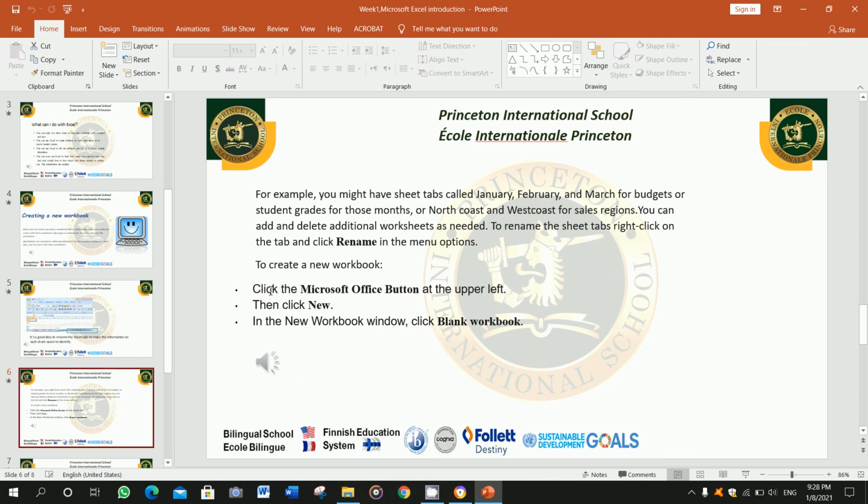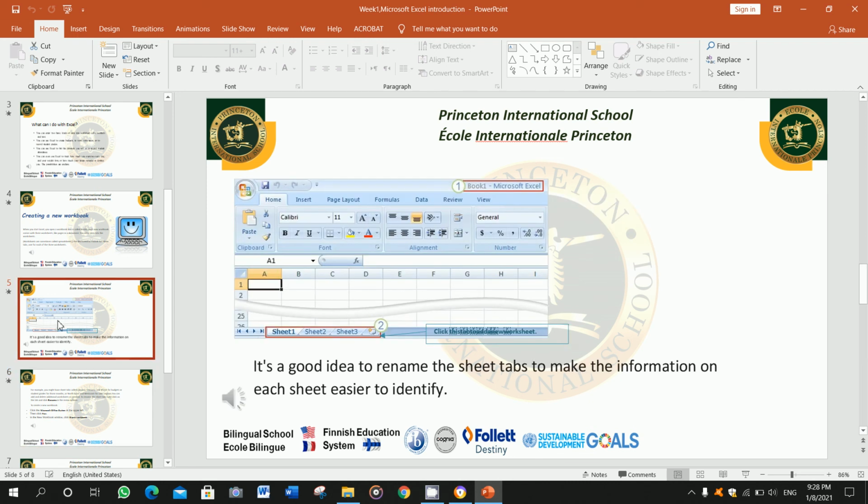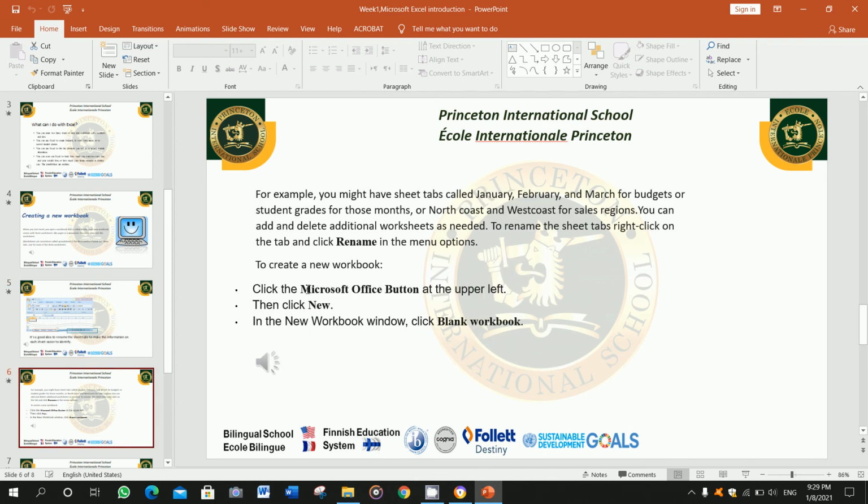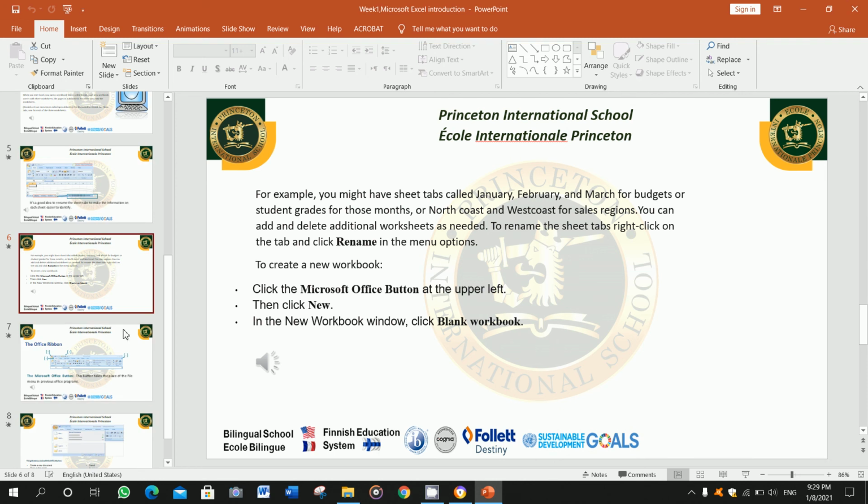So to create a new workbook, what should I do? Click the Microsoft Office button at the upper left, then click New, and in the new workbook window, click blank workbook. As we can see here, this is the Office button. It is usually on the upper left of the window. So click here, then choose New, and then choose blank workbook. This is the way to create a new workbook.